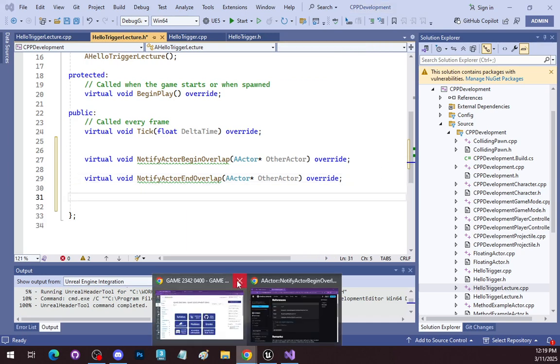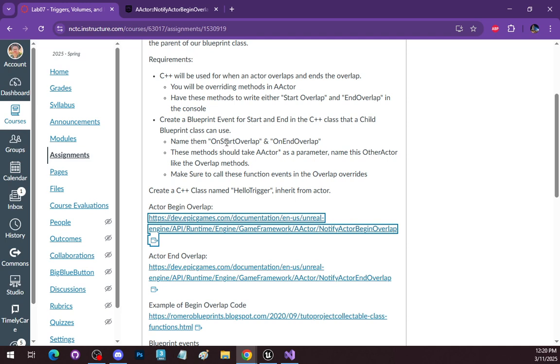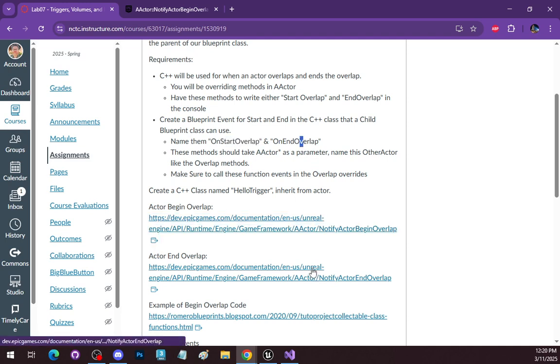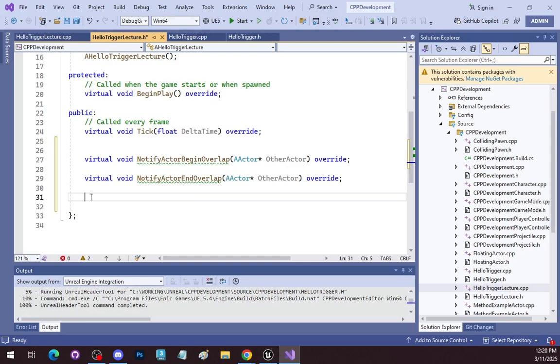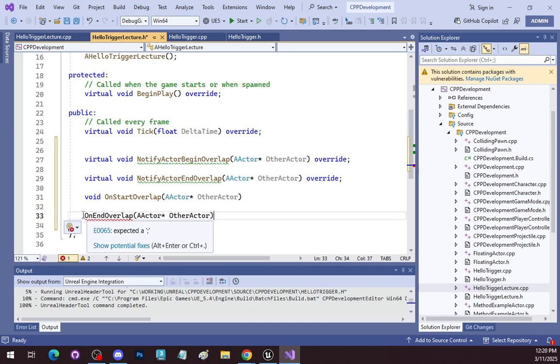Let's go back to our project definition. We have an on start overlap and on end overlap function that we want to write. And these are methods in our class. We'll just grab these right now. And let's clean up the code. They're going to be a void function. For our sake, we're just going to do AActor, the same as the overlap function. I'll make this a void function as well.